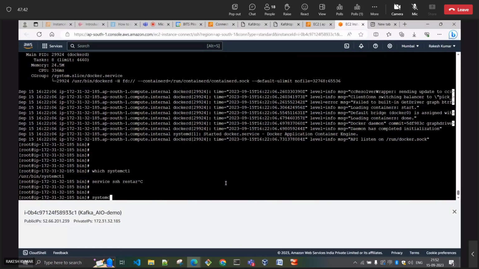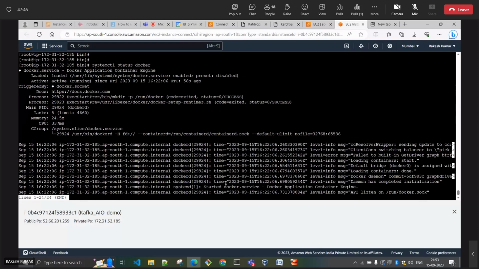As a workaround, let's say I run these services without systemctl, because in the documentation I'm finding systemctl everywhere. If I directly start the services without systemctl, I'm able to start Zookeeper, but for Kafka it says unrecognized service.